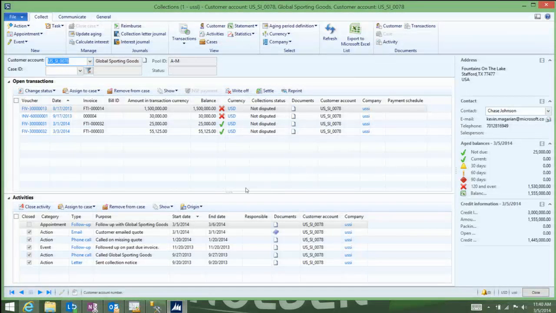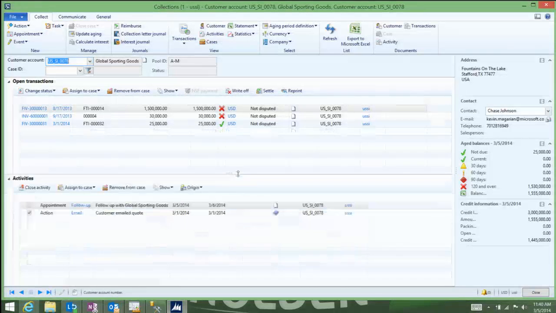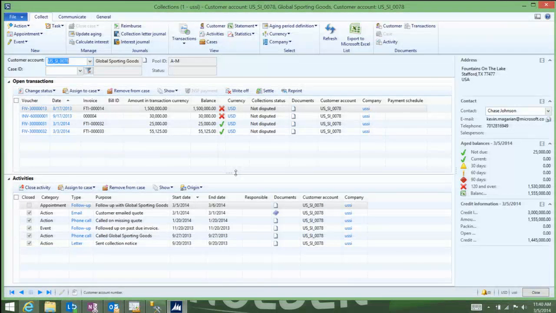And inside of here, you can see I've got all of the information about this customer. You can see all of the open documents that I've got, as well as all of the interactions from a collection activities perspective. I also have the ability to build what's called cases inside of collections. And what the cases allow me to do is actually add documents, as well as track all of the correspondences that I've had back and forth with the customer as part of that case.